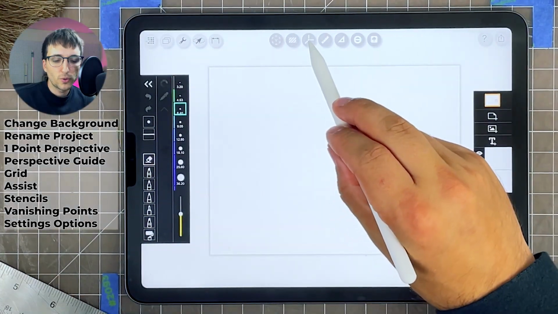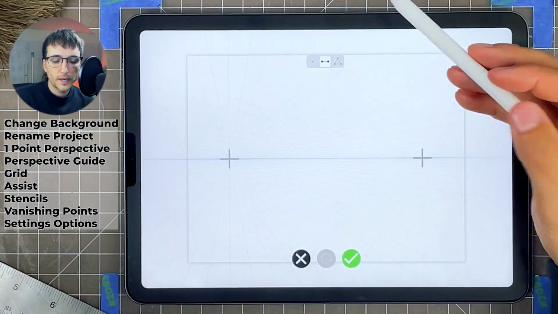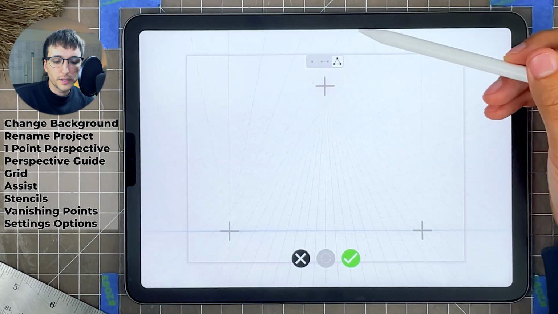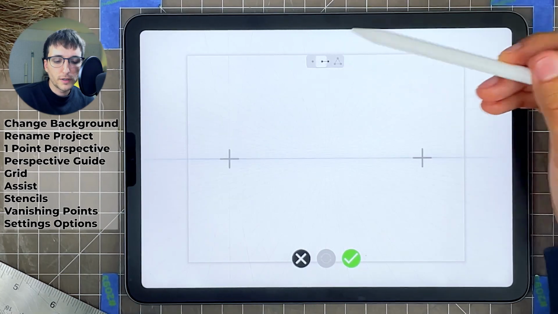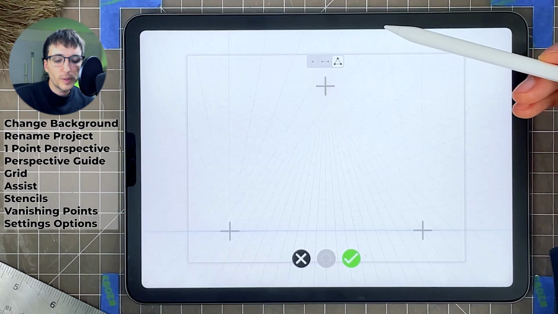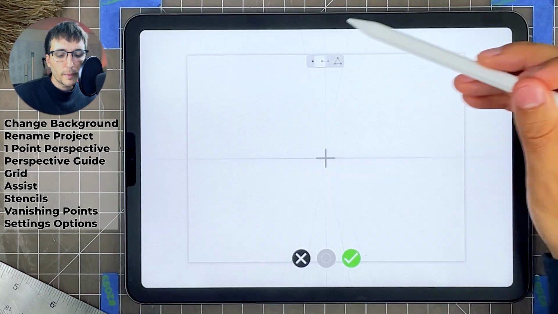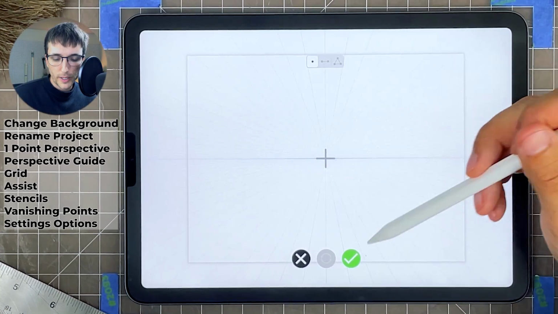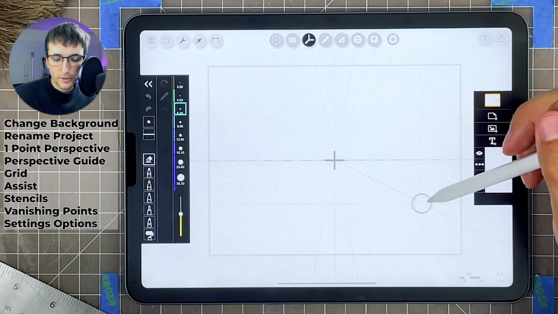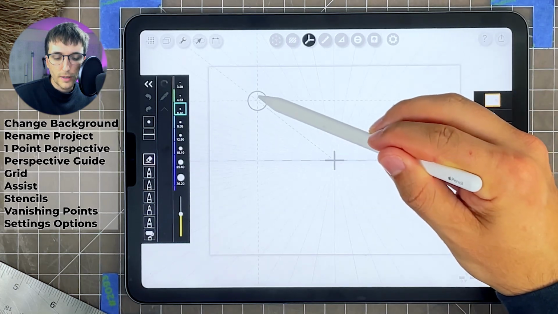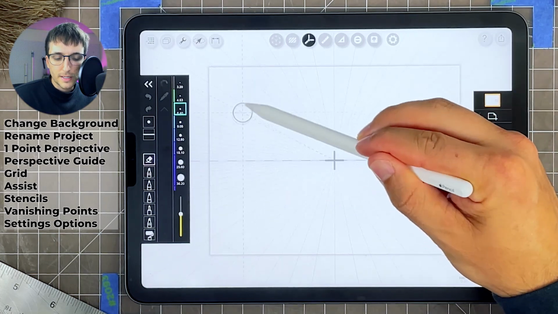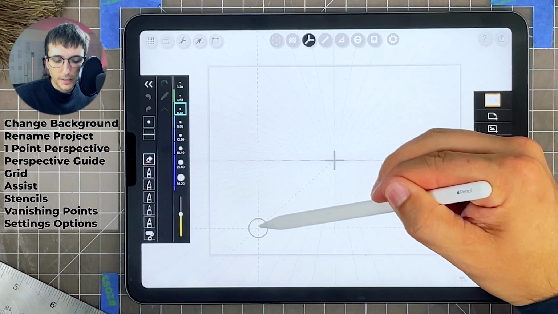Tap the Perspective tool at the top. Here you can see you have 3 options: 1-point perspective, 2-point perspective, and 3-point perspective. Let's start with 1-point perspective. Tap 1 point and then tap the green check. You'll notice there's a floating guide with 3 lines going through it. This guide will help you draw your perspective lines.